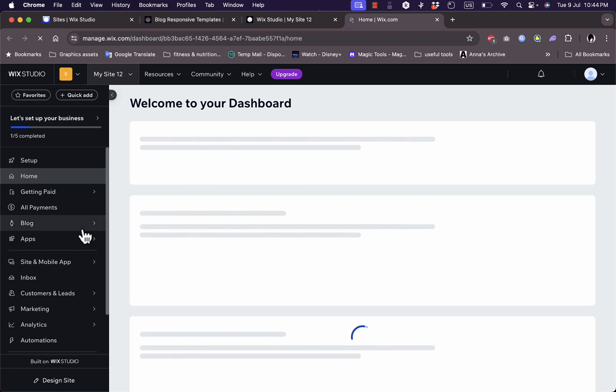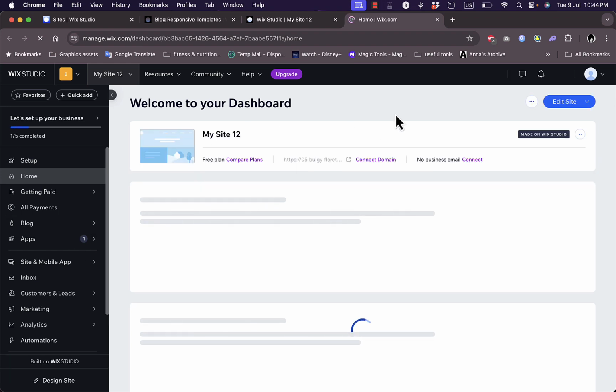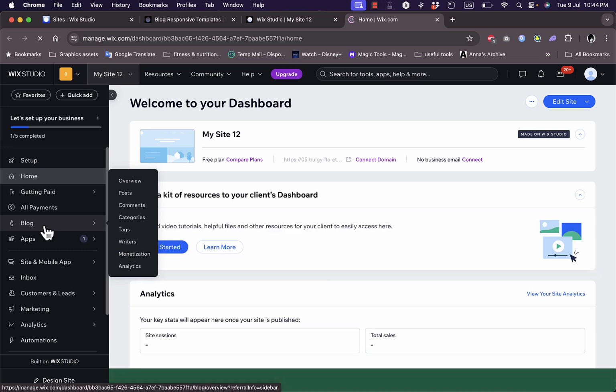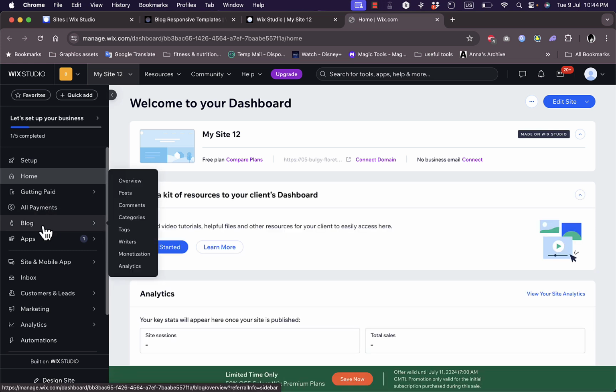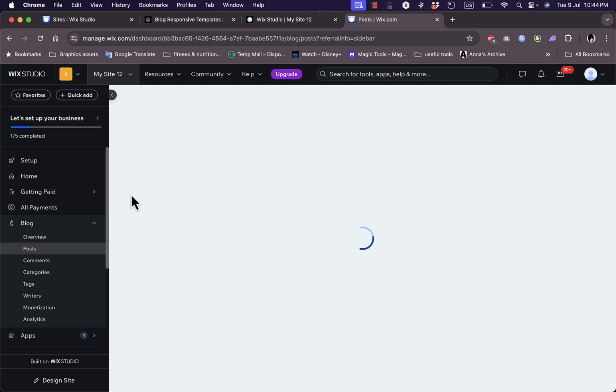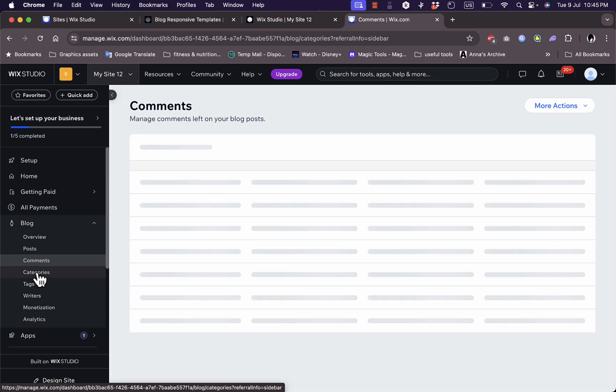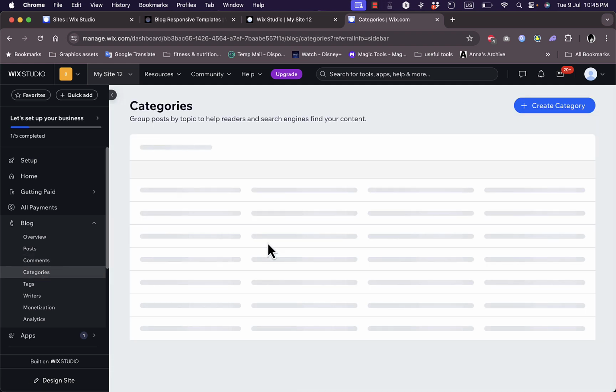And here you can continue editing your website from the template, or you can go to the blog options from the menu on the left. And here you have an overview. You can view your posts. If I click on posts here, I can view all my posts, all my drafts, all my posts that are pending review, all my scheduled posts and the trash. I can view the comments. I can view the categories of my posts.